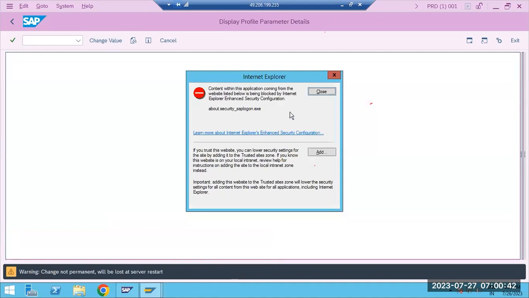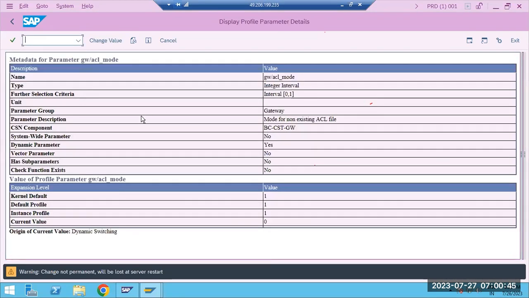So your change is done, but these changes are not permanent. They will be lost during the server restart. It's only temporary, because it's a dynamic switching, which means it's a dynamic parameter. Immediately the value will take effect, but it's not permanent. How can we check?